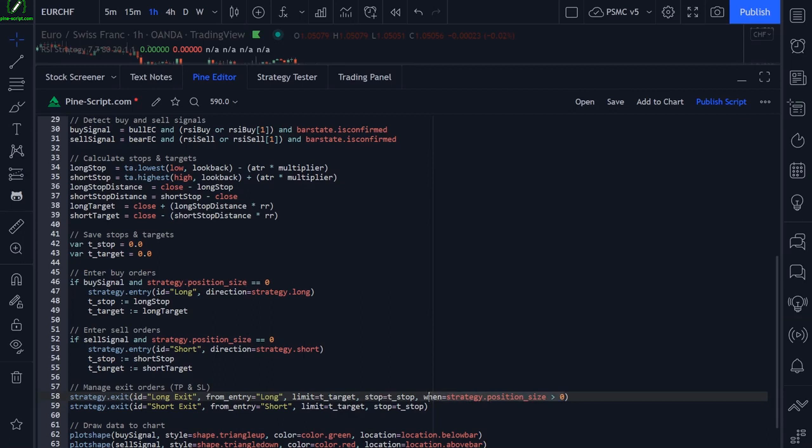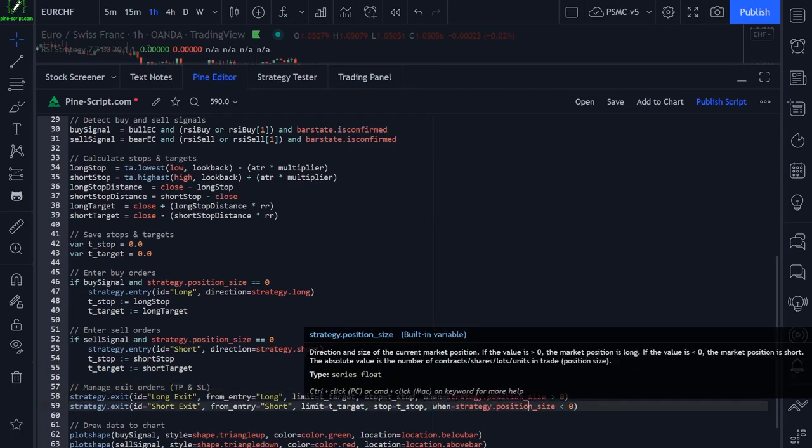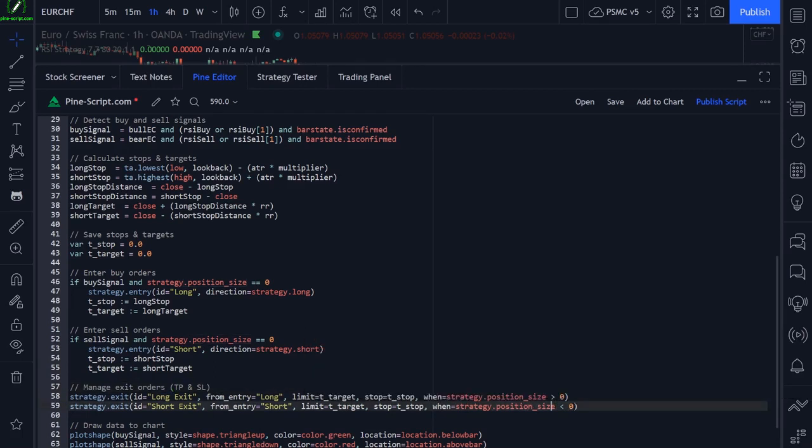So we can copy this when code down here, flip our operator here. So we're now checking if the strategy.position_size is less than 0. That means we are involved in a short trade and we want to check our stops and targets for our short trade. If either gets hit, then we will exit that trade.